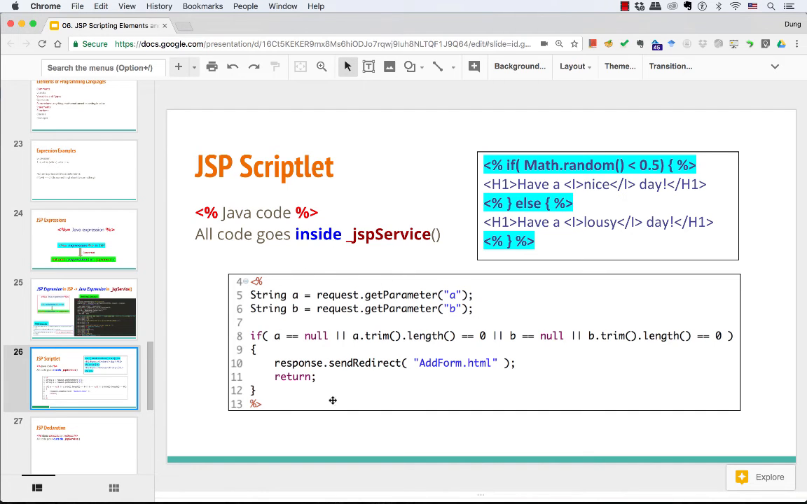So here is an example of a scriptlet. You can see here is the Java code, and this Java code is inside open bracket percentage and close bracket percentage. And here is another example of a scriptlet.